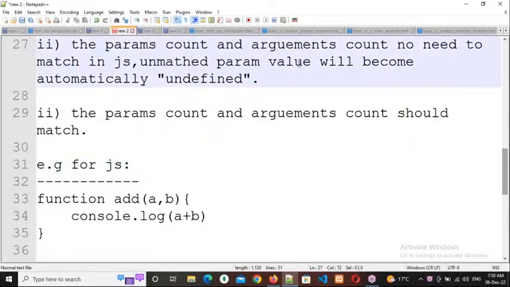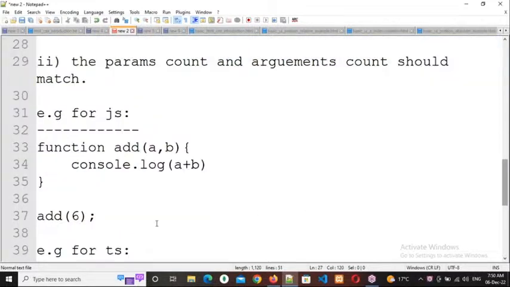Why? Because an unmatched parameter value will automatically become undefined. So here argument 1 is matching with parameter a. So a value will become 6. So a plus b means a value will become what? 6 only. But what about b? That value is undefined. Why? Because here it is an unmatched parameter. Clear, everybody?